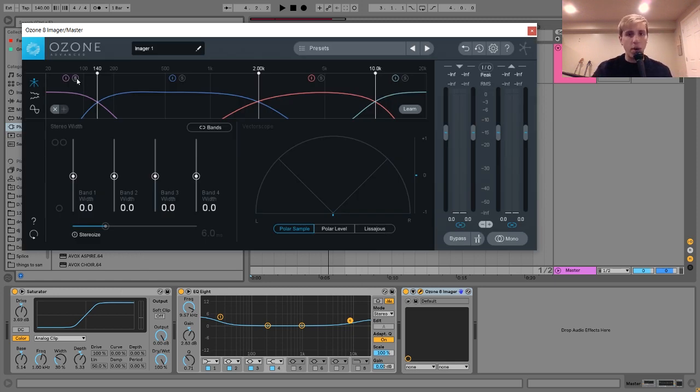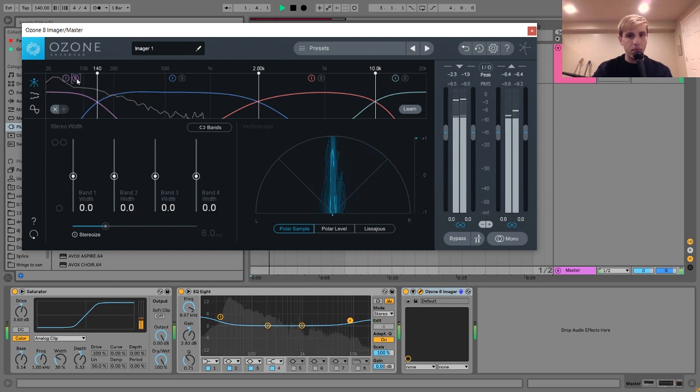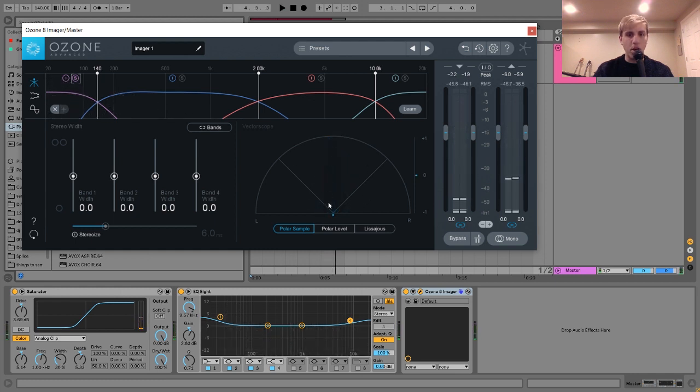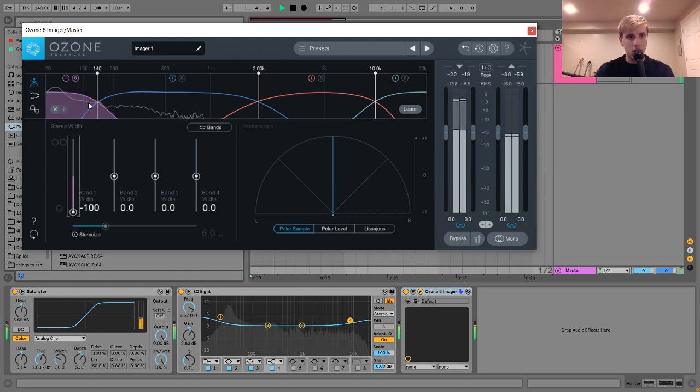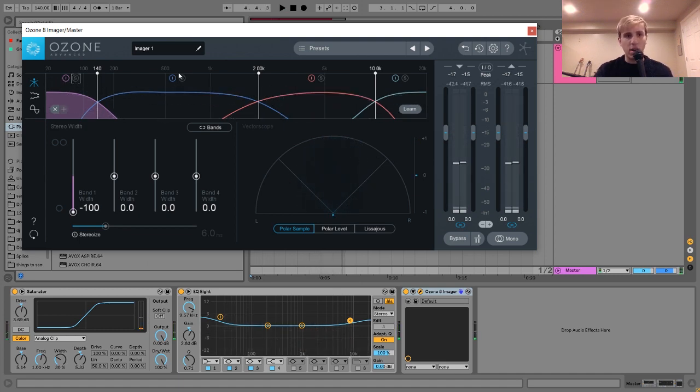So if I solo the low end here, you can see the low end is not really completely mono. Like you can see it's moving around there. Completely mono would be just a line down the center. And we really don't want this. You want your really low end, especially in a really clubby track like this, to be mono, because that's how it's going to be the most powerful and the hardest hitting. So what I'm going to do is I'm just going to take the band 1 width all the way down. And you can hear already the track is a lot cleaner.